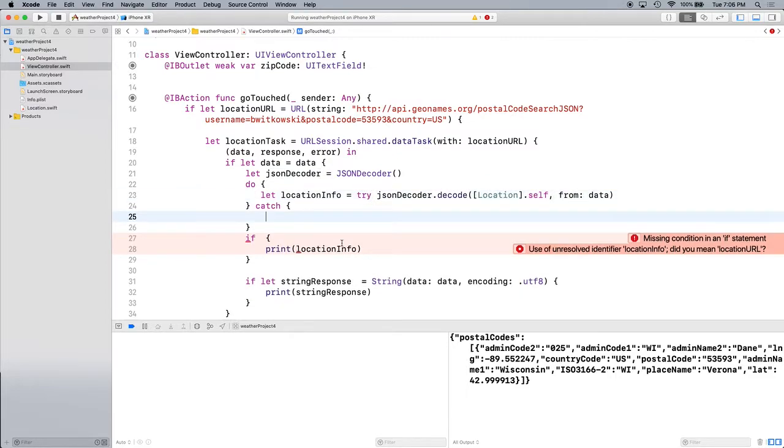Why don't you just use try? Why not just use try catch, yeah. Right? Yep.